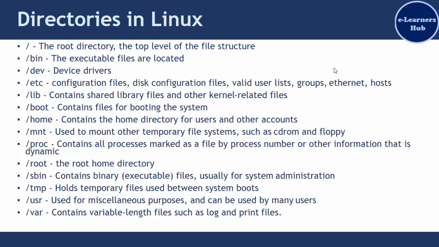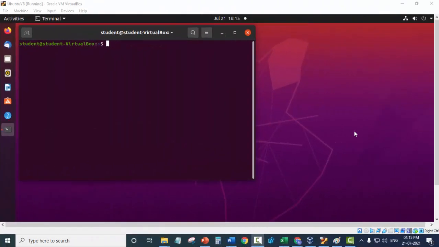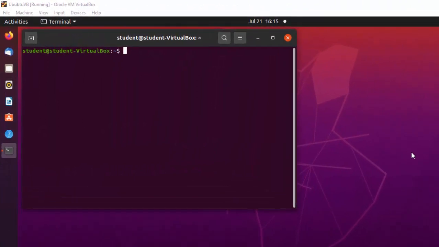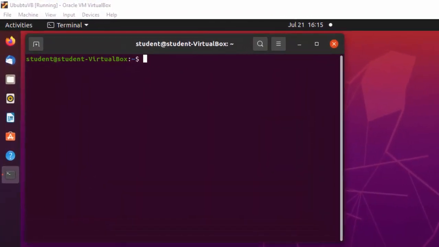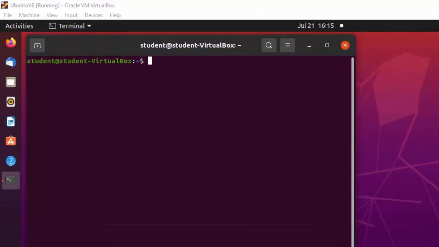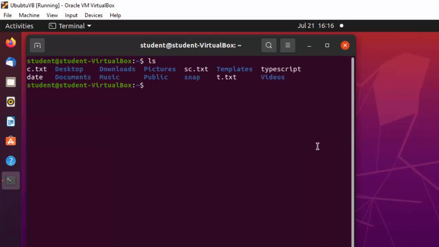So let's see how these directories appear on your operating system. So let's see the demonstration of this. So let's see how the file systems appear in the Linux machine. So to see the files and directories in Linux, we use the command ls. ls command displays the files and directories in the current directory. So now this is the home directory of the user student.